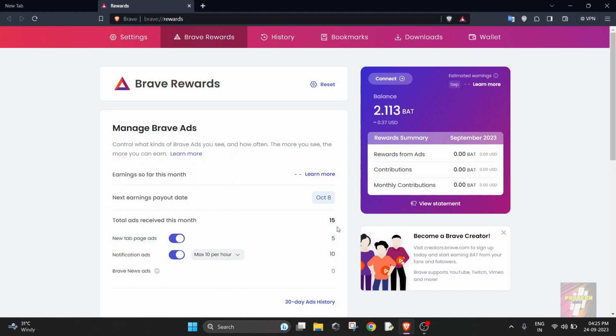So they pay you for the new page ads which you see in your new page, or they send you advertisements as notifications over here. You get advertisements as notifications, so it's not going to interrupt you while you're watching a video, etc., but it's going to stay in your notification bar, and they pay you for those ads, and they pay you a share of the ad revenue which they receive from the advertiser.